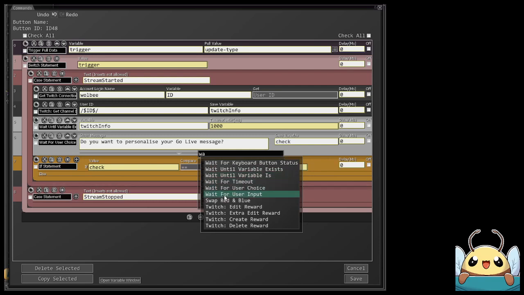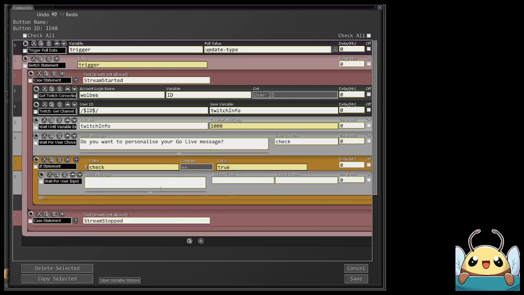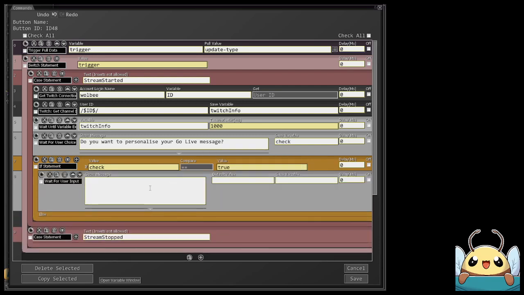This is done with wait for user input, and when the button is run, it will bring up a box that allows us to enter text. The message we'll show will be, "What do you want the message to say?" And we'll add a reminder that we don't need to include the link, as that gets added to the message automatically. We won't set a default value, but we'll save the message as message.